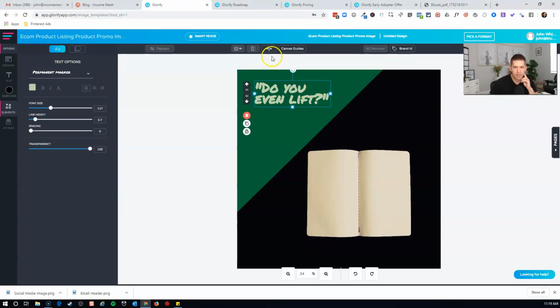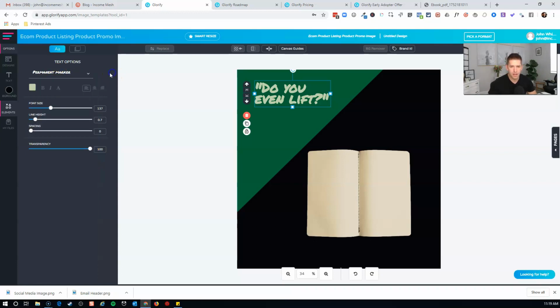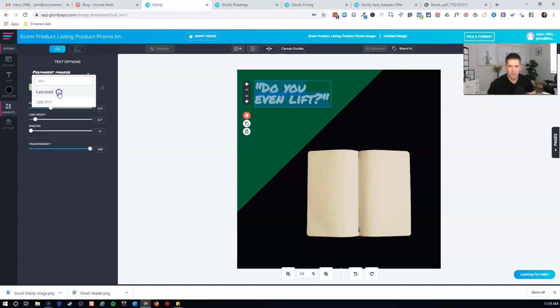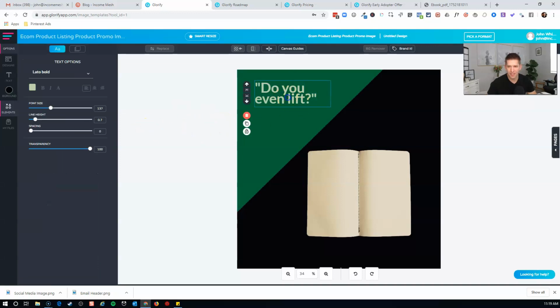What I'm curious about, this text option, I wonder if it allows me to pick a brand for my font. This is something I'm just generally curious about. I don't think so. I know that Lato was the brand font that I picked. Don't think it's there. So we're going to just go ahead and do Lato again. Do Lato bold. Do even lift. We'll just, for fun, do even trade Forex.